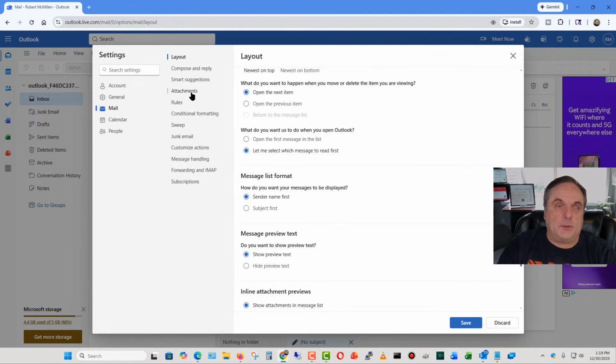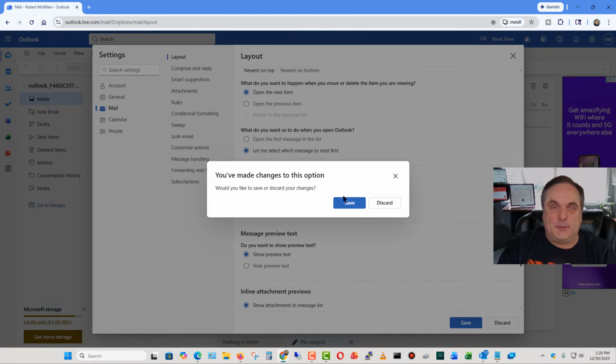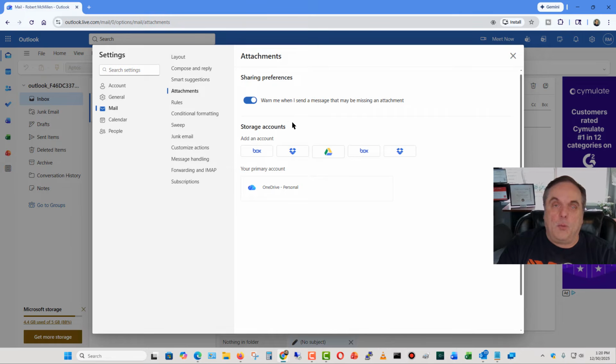I'll just show you the ones that most likely will appeal to the majority of people, such as attachments. So warn me when I send a message that may be missing an attachment. And you can choose to link various different accounts. So if you have an account with Google Drive or with Box, you can click on these and you can add in any of your storage from these different accounts. By default, if you've saved anything in OneDrive, you'll be able to pull those in right away.